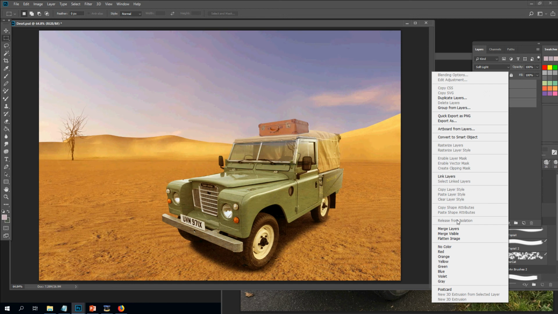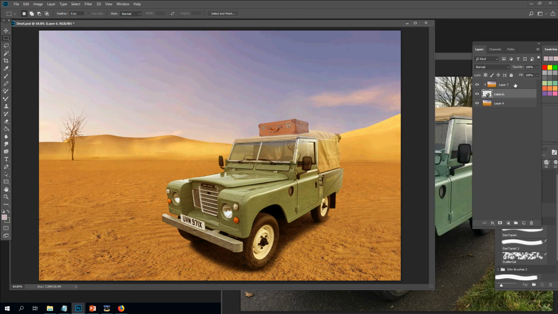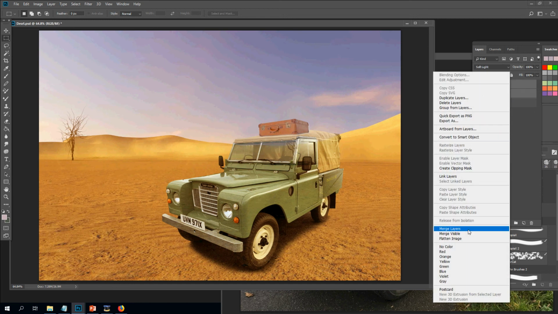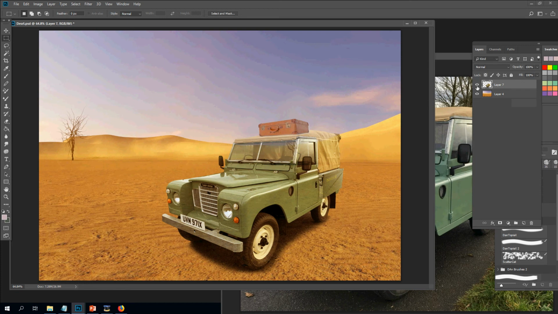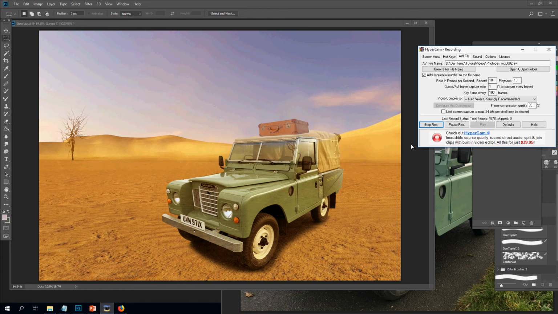Once I've got that, yeah, I'm going to leave the background as is. I'm going to merge the new sort of tint layer, as I call it, and the vehicle. So we've got those two together like that.